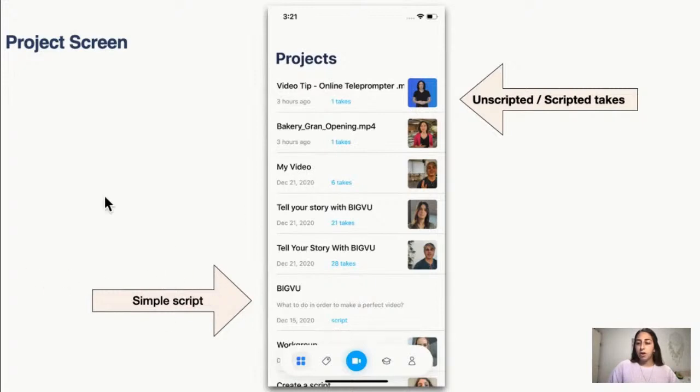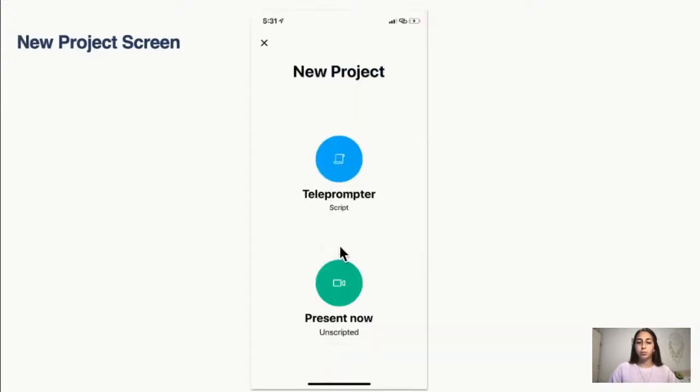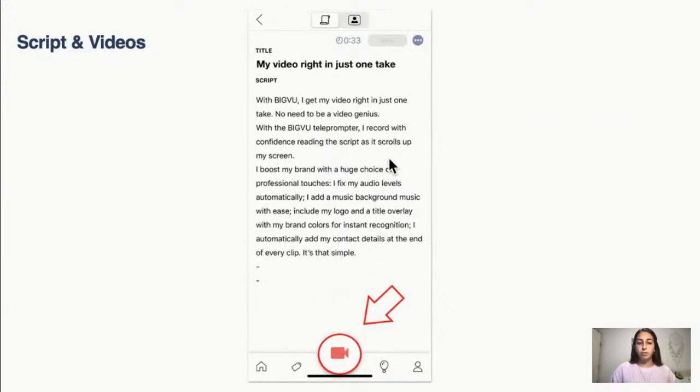If we click on this blue camera button, it will open the new project screen, where you can film a new video with script using the teleprompter, or you can film without any script at all. If I choose the teleprompter option, it will open the option to write the text, or if you've written it, you need to click on this red camera to start filming.